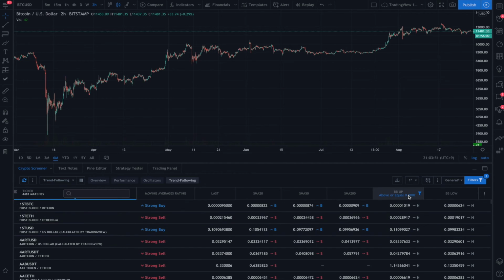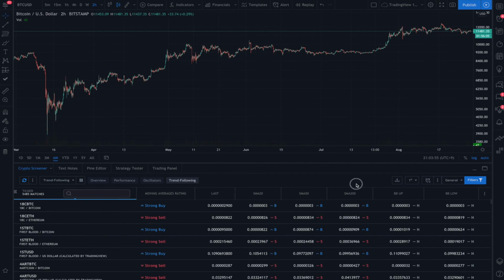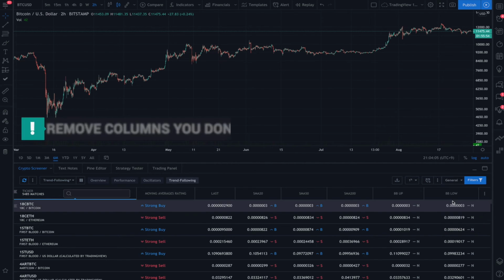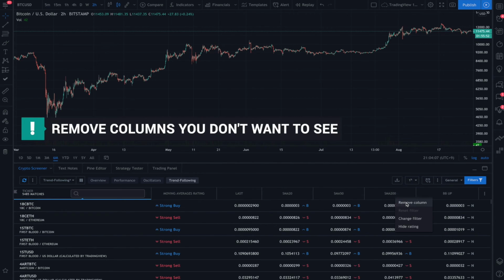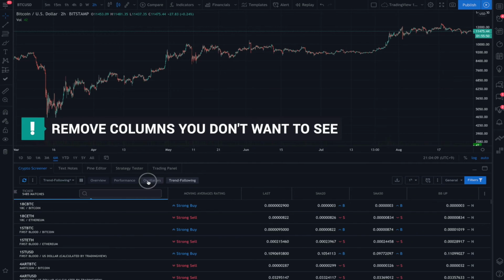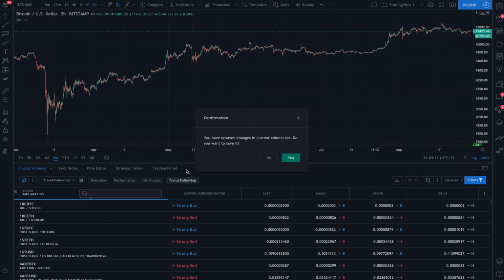There we go. So it hasn't significantly reduced it. I'm just giving an example. It's not necessarily the one to use, but just so you can see that you can use these things that are here. And if there are things that you're not interested in, like you don't care about the Bollinger Band low, just remove the column. You can remove the SMA, or you can click on something else.